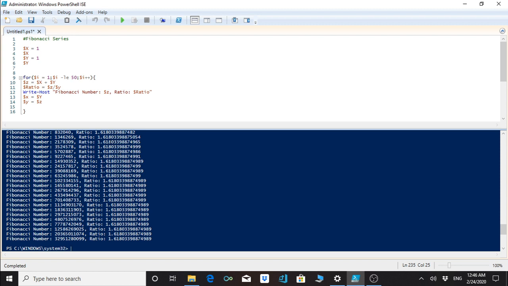Let us see what will happen if I again increase the iterations to 50. Oh, you can see that this value is 1.680. So it is almost approaching a fixed value. It means you can say that as the number of terms of the Fibonacci sequence increases, the ratio of the current term to its previous term approaches a constant.